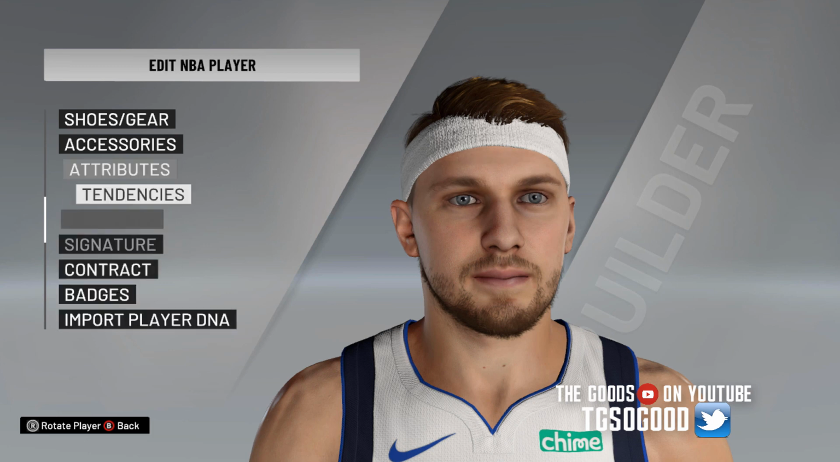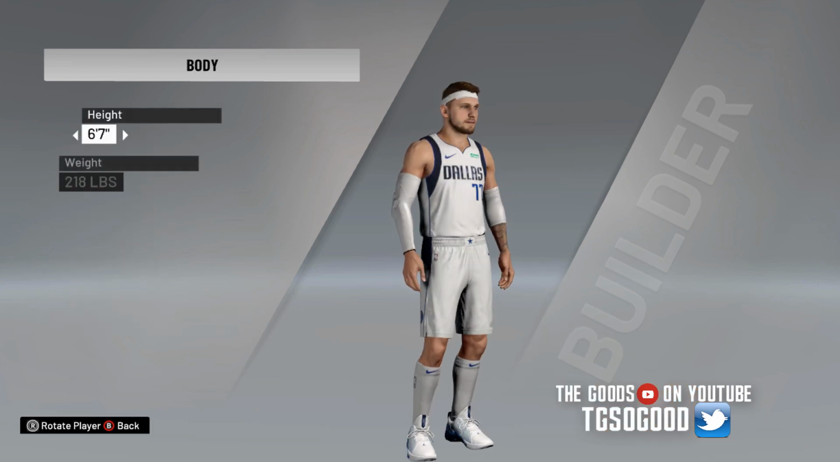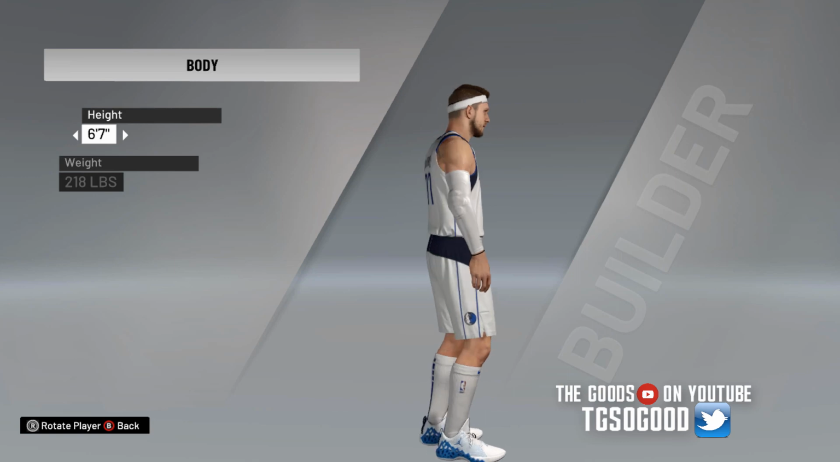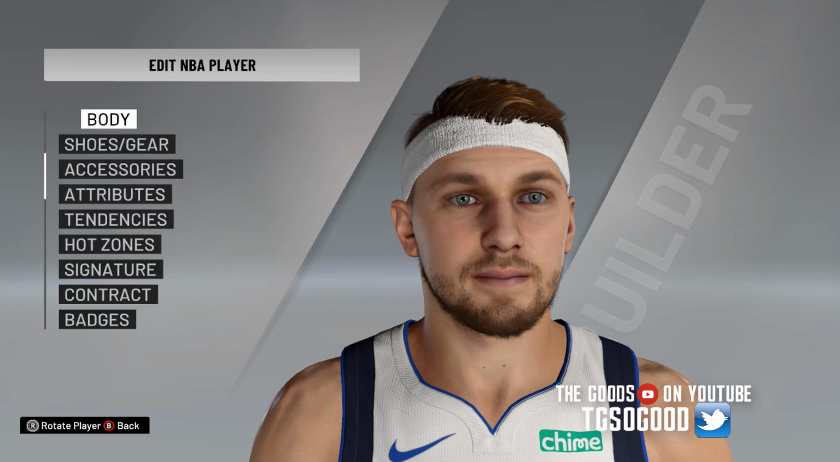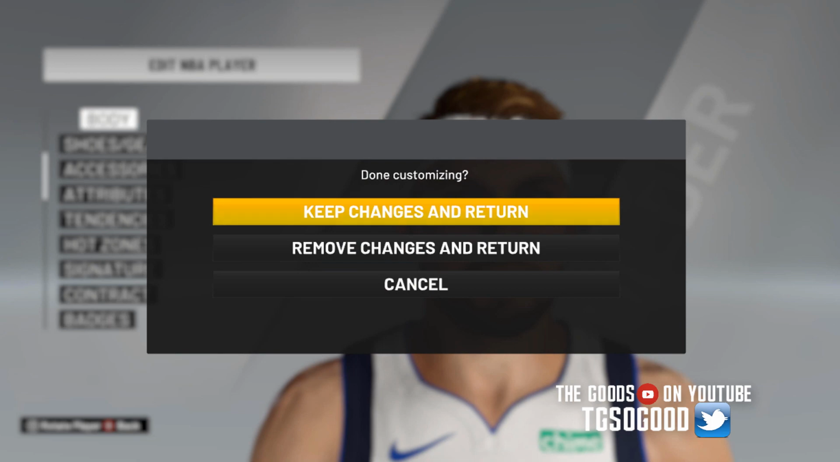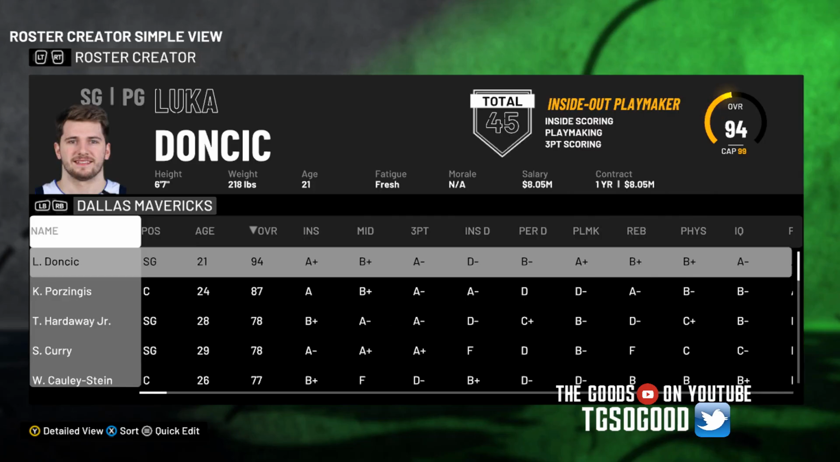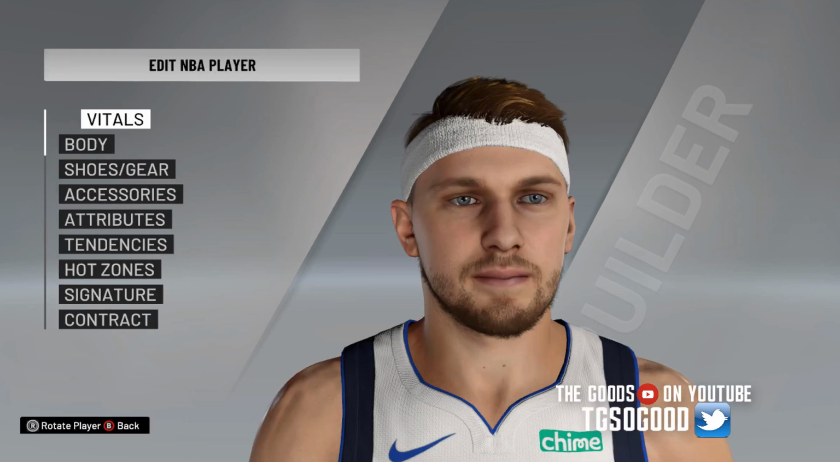All right, so now when we look at him, he has those accessories from that player DNA. He has the headband. And this is where we save this player, and then we can save the roster or save the My League or whatever we're in. So we would just keep the changes. Again, you're not going to see any changes to their photo, but when you go back to edit player, the changes will stay. They will keep the headband.